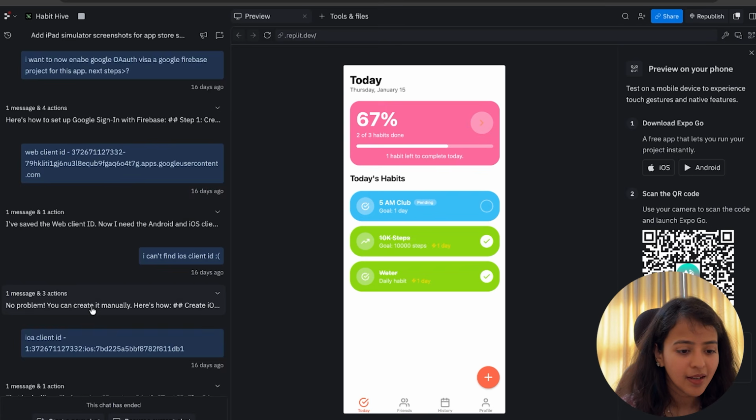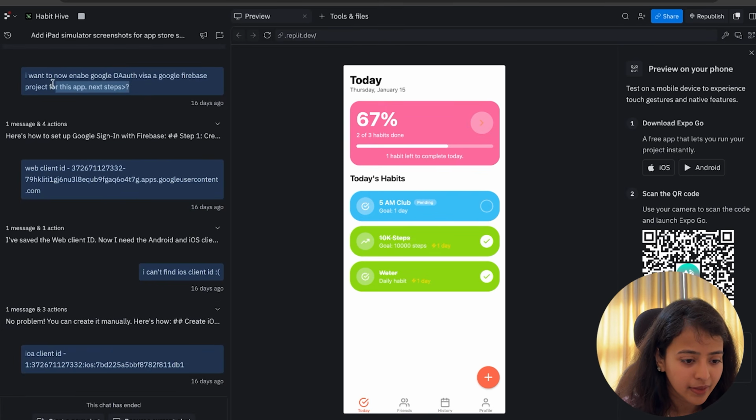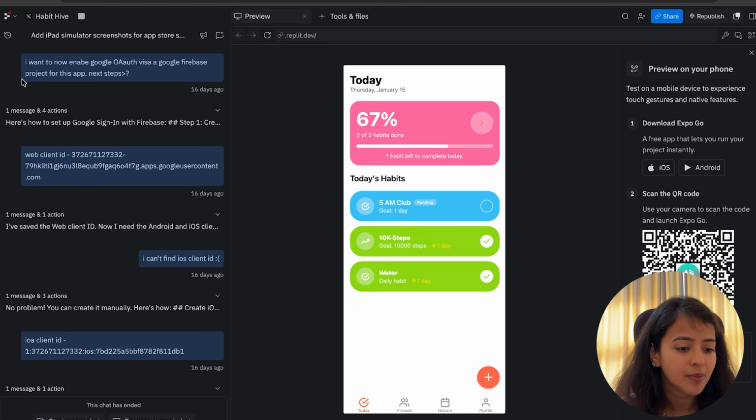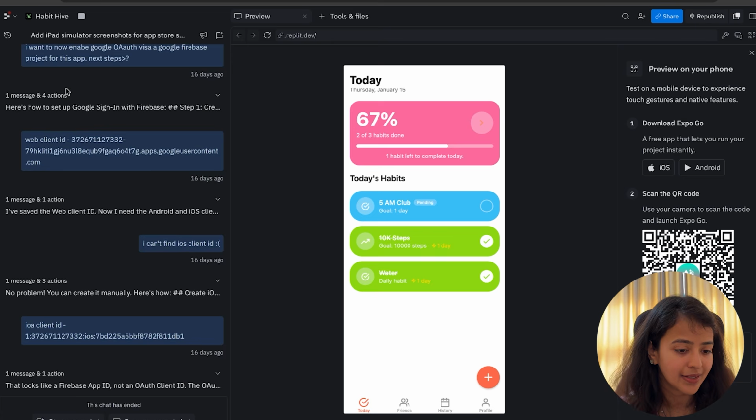In Replit sign-in, any email ID and password may work. That also works, by the way. So let's say you don't intend to publish this app, you want to use it within your friends groups. So you might skip, but let me show you how you can do this. When you want to build Google sign-in functionality, you need to ask Replit this. I want to now enable Google authorization via Google Firebase project for this app. So what are the next steps?